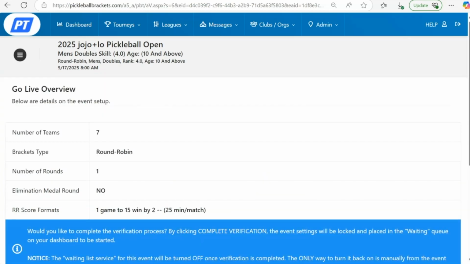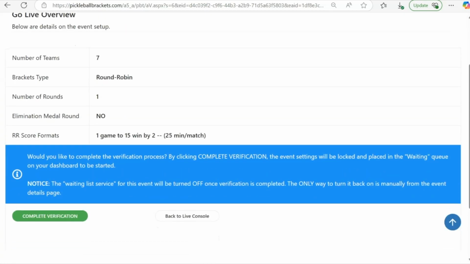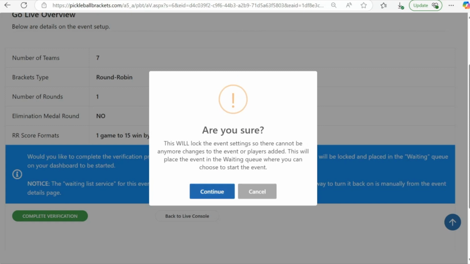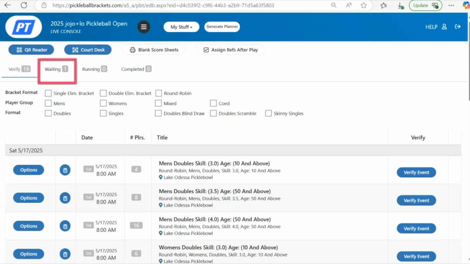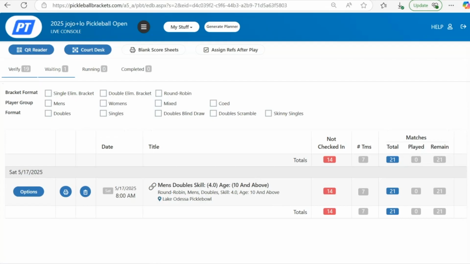Lastly, review the bracket setup and hit Complete Verification at the bottom. You can see now we have 1 event set in waiting and 19 events left to verify. If you were to click on Waiting, you can see our event that is waiting to be started.